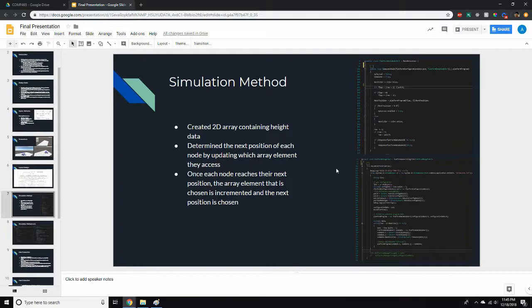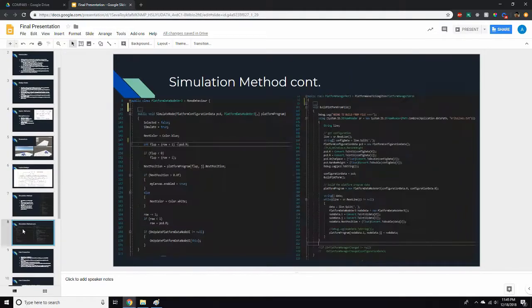Then while the simulation is running, each node will find what next position it needs to be at for the next iteration. The iterations start when each of the nodes is in the next position. That way the simulation can be incremented, and then all the nodes can set their next position. I'll show you more in this.